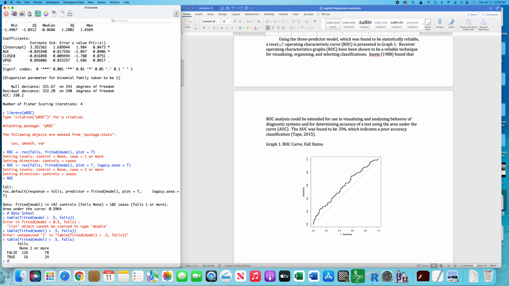So I can quickly from here get my percentage of accurately classified cases. Notice that the 126 represents the patients who did not fall and were predicted not to fall. So that is an accurately classified case. The 24 are patients who fell, or at least reported a fall, and they were predicted to fall.